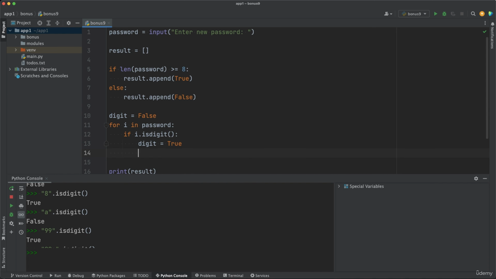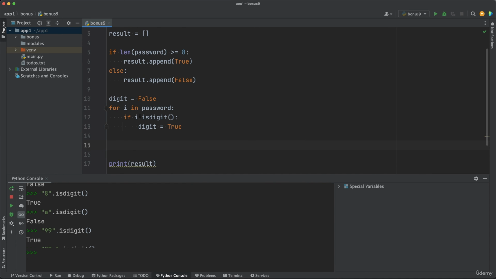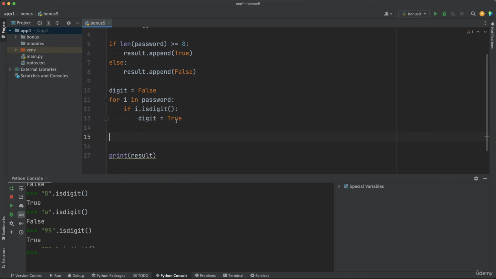So at the end of this for loop, we're going to have a value for digit which will be either false or true. And then we can check again if digit, and then we exit the for loop. So after the loop ends, we want to say result.append(digit). So digit will be either true or false. Therefore, at this point, result is going to contain two items.